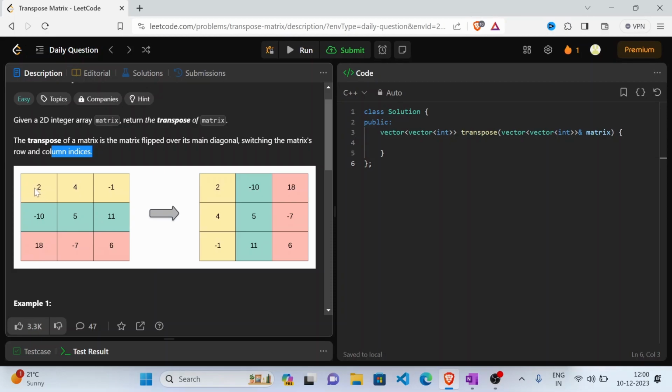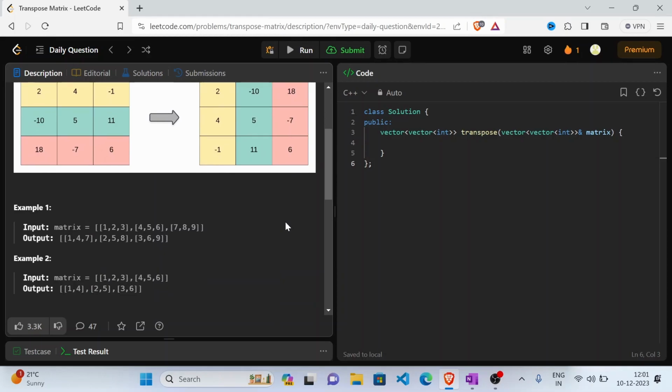Let's see here. The diagonal values are 2, 5, and 6. These will remain as they are in the transpose matrix. And the values over its diagonal and below its diagonal will be switched. Like 4 will be swapped with -10, -1 will be swapped with 18, and so on. Okay. So we just need to return the transpose of a matrix.